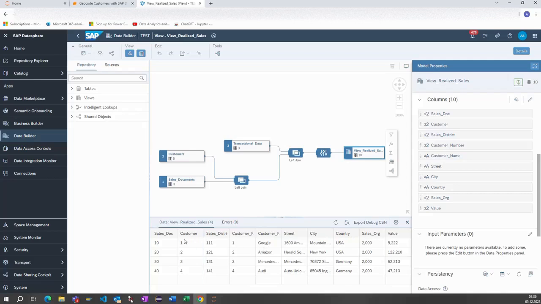Here you see that I have sales documents, the customer, for customers Google, Amazon, Mercedes, Audi, with their names, with their streets, the city, and the country. And these customers, we would like to geocode. That means we would like to have for the customer name, the street, the city, and the country, the latitude and longitude information, so that we can display it on a geographical map.